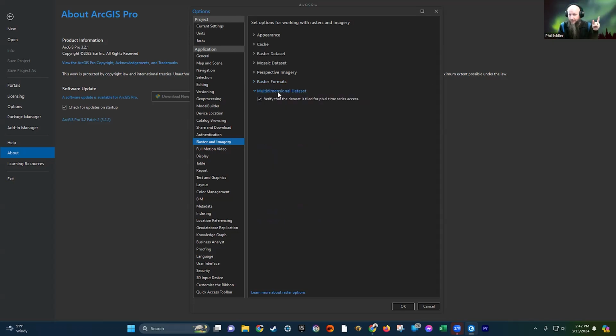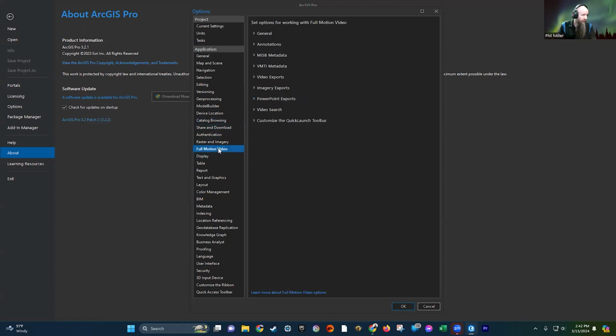Multidimensional. I haven't messed with this much, and I don't know what this does, so I'm not going to go into it. If you've got full motion video in your ArcGIS Pro project, you will need to look at these settings. I don't know of anyone in the Bureau that's using full motion. If you are, let's start talking about this so that we can make sure we're doing the right things, but for the most part, I don't think anybody's using full motion video.